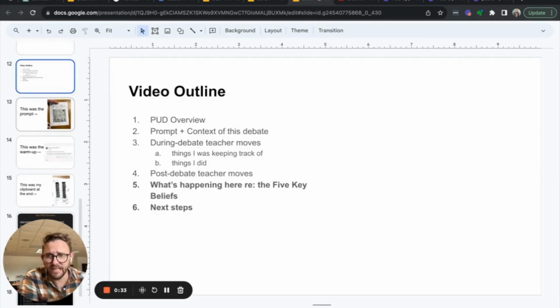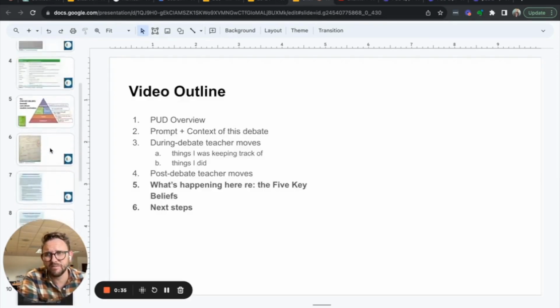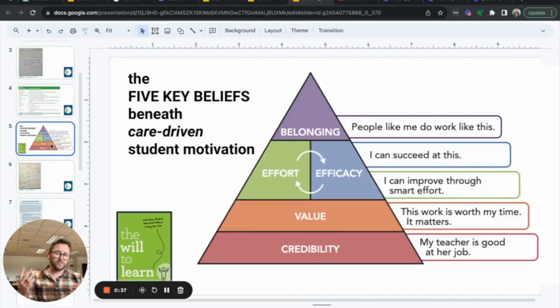Speaking of which, let's look at student motivation and what I think is happening with these pop-up debates. So this is the 5 key beliefs pyramid from my most recent book. And you can see there on the bottom, credibility. I do think that when you teach your students how to succeed at public speaking, it's a credibility boost. It just shows that you understand that things shouldn't be taken for granted. Things should not be assumed. When you have a sense of what students need to just get a bit better, that helps your credibility.